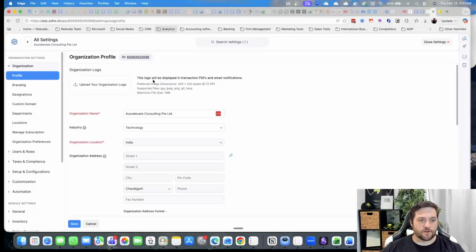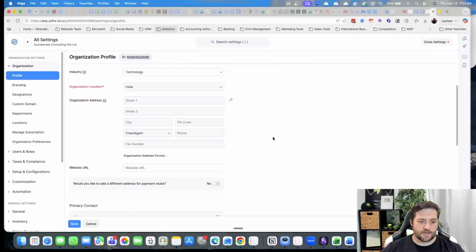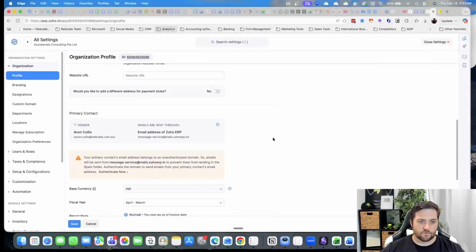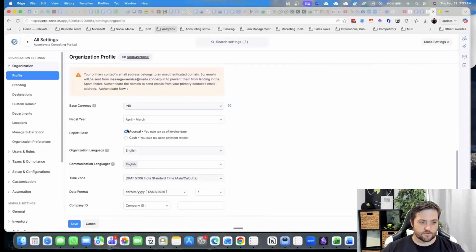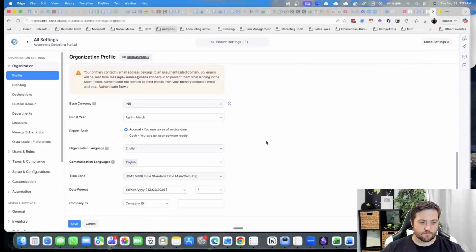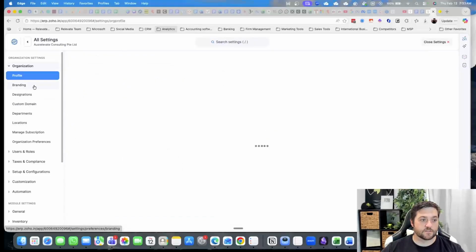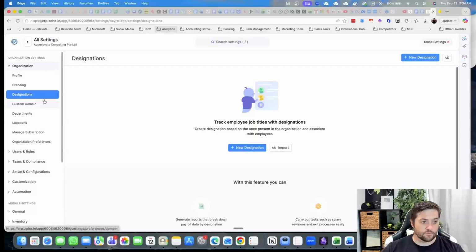All right, so let's go to profile. So same as your normal account, you would just set up your web URLs, your base currency, financial year reporting basis, time zone, logos. Again, you put your branding in. We already looked at designations. Okay, so job titles with designations. So once present in the organization, you can associate it with an employee.